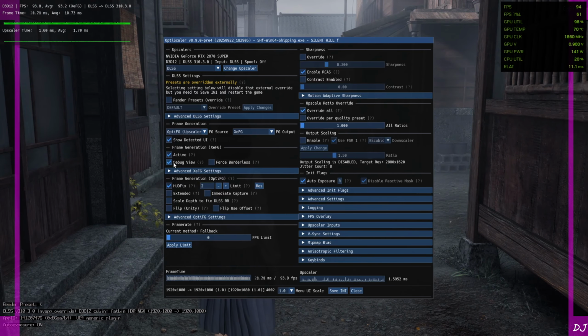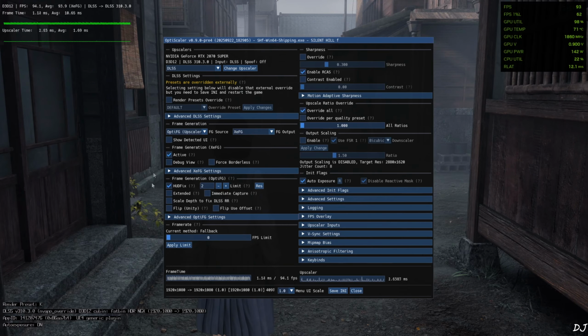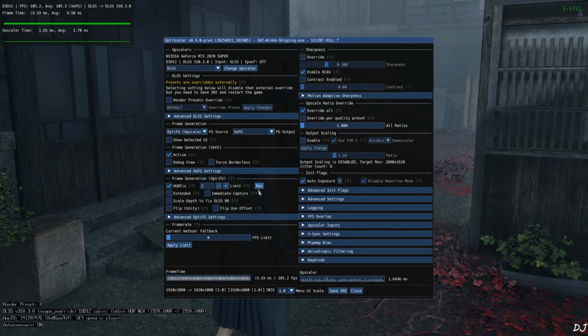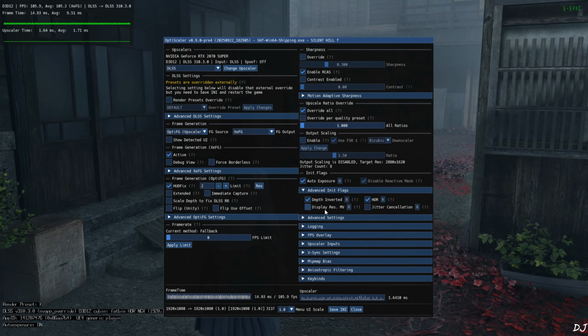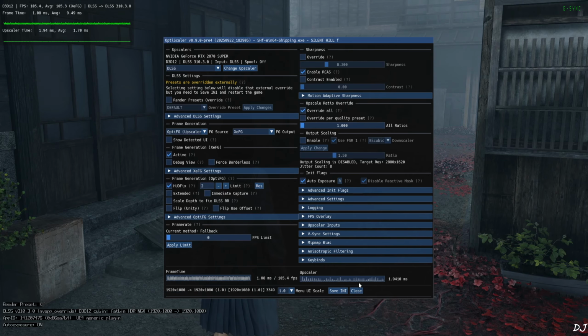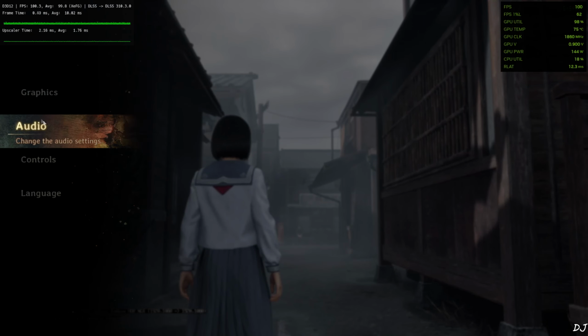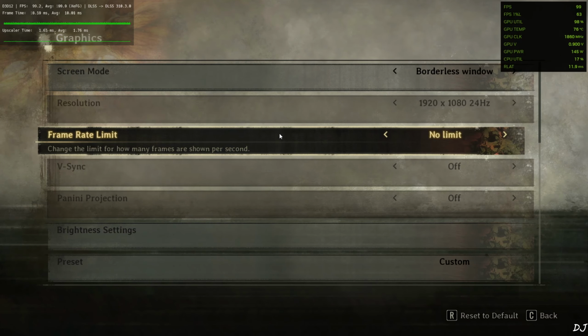Disable the settings. When using XeSS frame generation, just make sure display res MB setting is disabled. It's under the advanced init flag section. Save and close. You can verify the smoothing effect of XeSS frame gen by simply applying a 30 FPS cap.